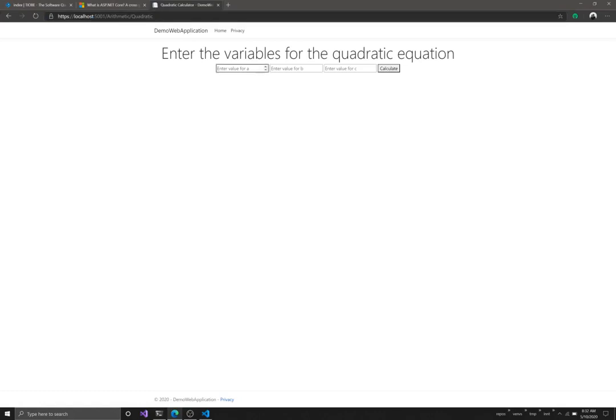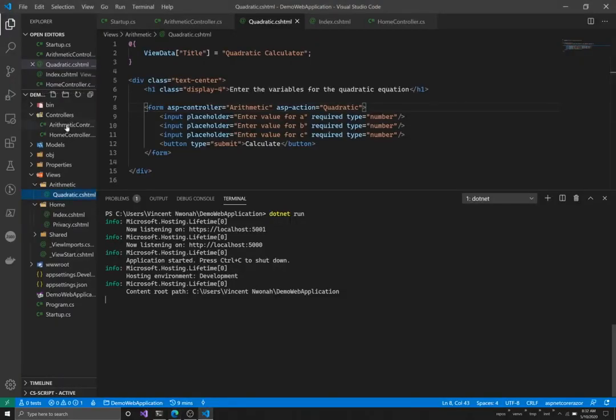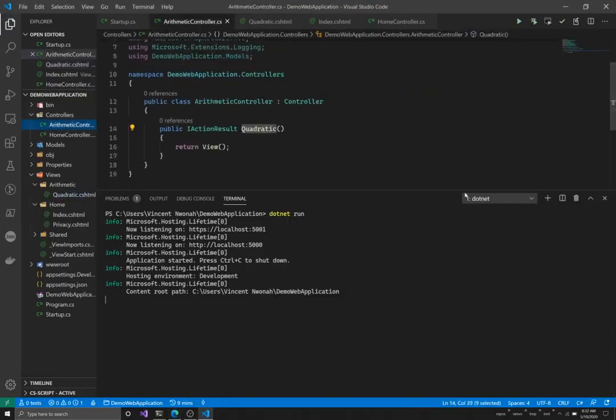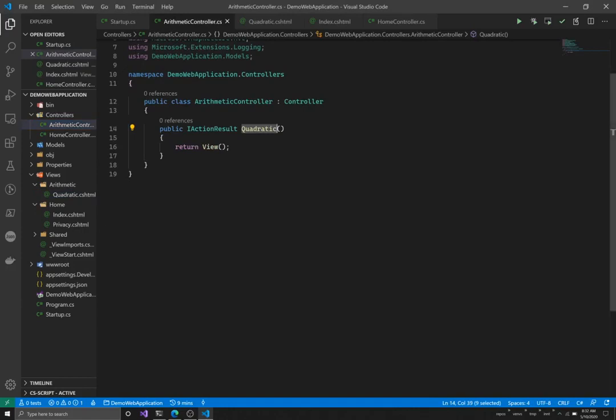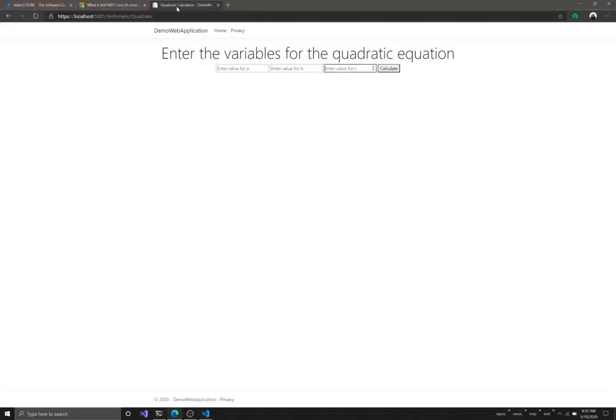So I said enter a value for A, enter a value for B, enter a value for C, and then calculate. Well, if we enter values now, we're going to get an error because we don't have a post controller yet. So if you remember, when you want to get values back, you need to have a post controller. So all we have right now is the get controller, but we're not even going to do that now because that's not what we're focusing on.